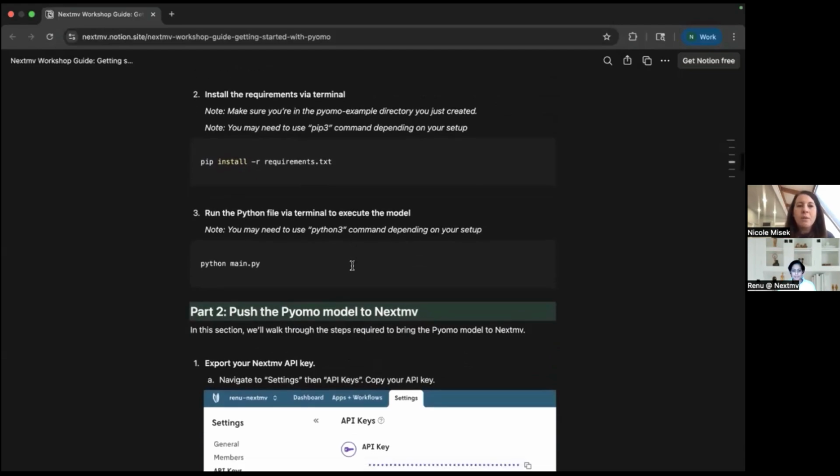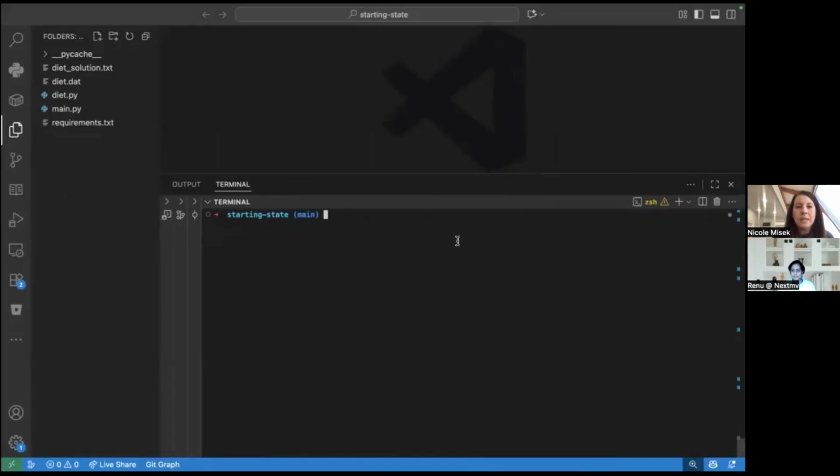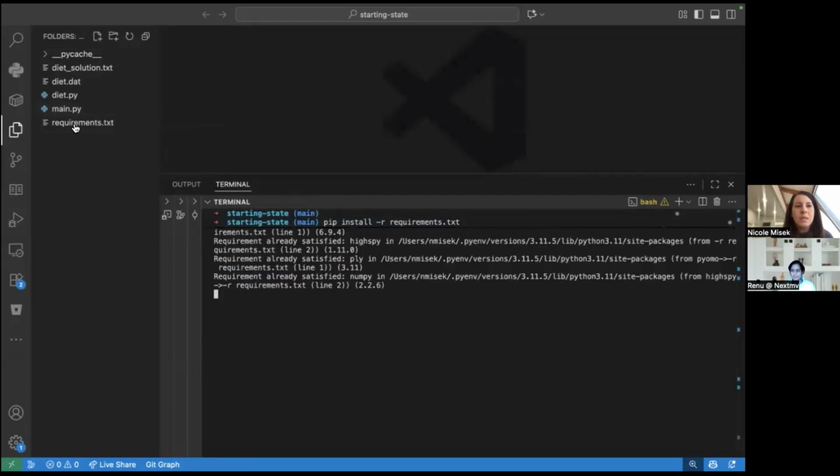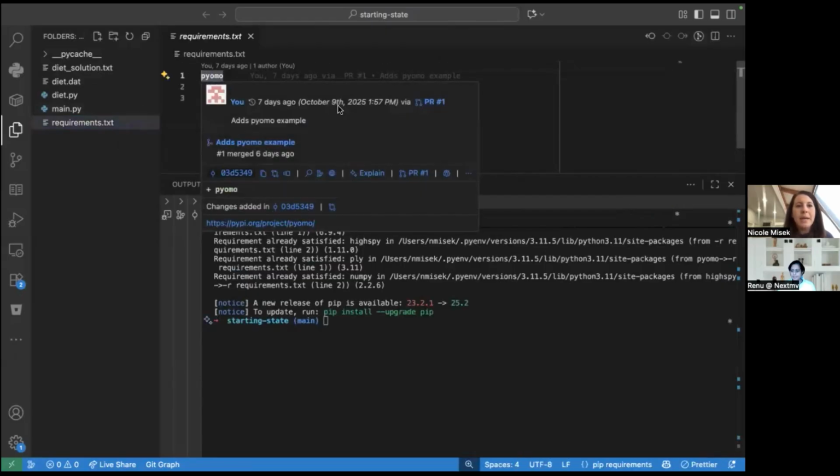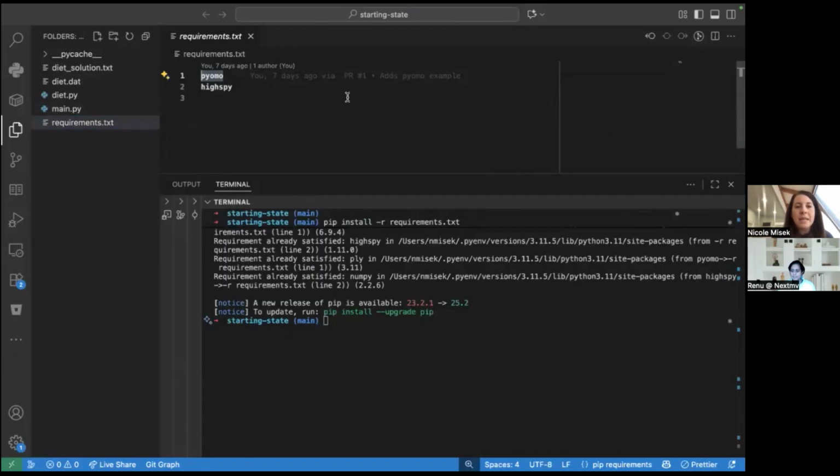So now we're ready to go on to step 2, which is to install the requirements that we need to run this application or this model locally. So I'm going to copy over this pip install command and go into my terminal and pip install the requirements. And so what this is doing is it's installing Pyomo and HighsPy. HighsPy is needed because they bundle up the Highs solver as part of their Python package. So we're using that to run with the Highs solver.